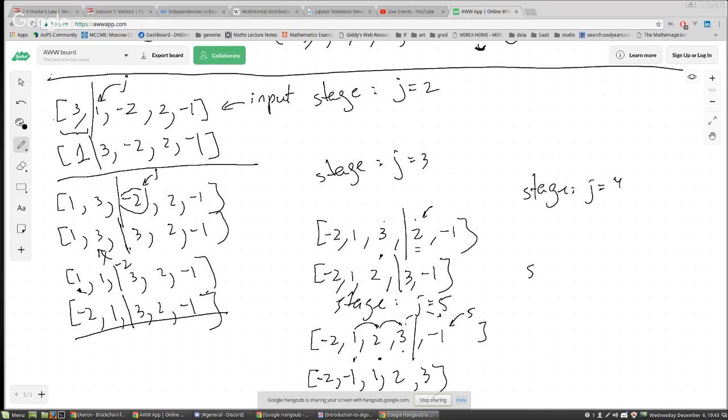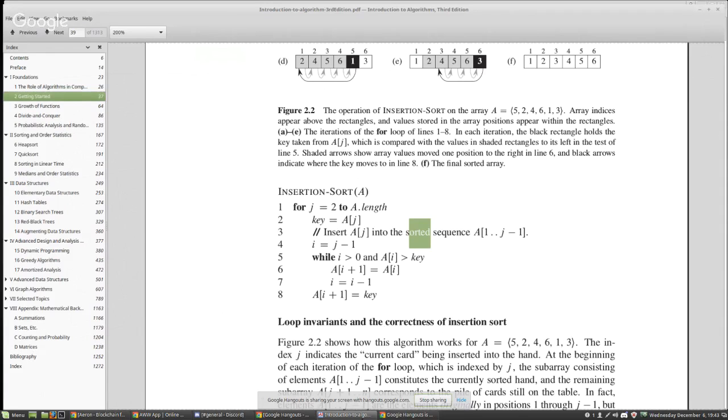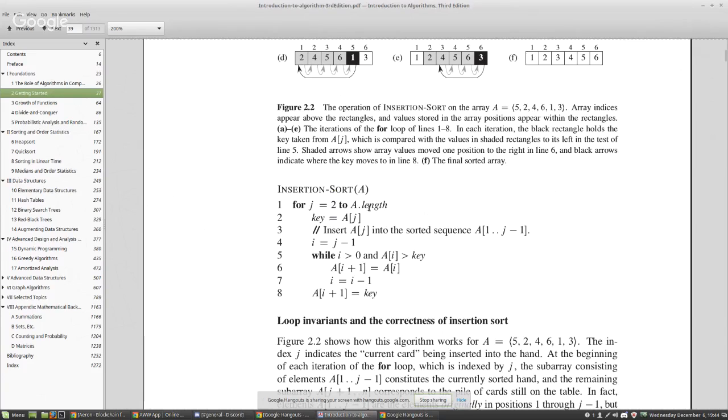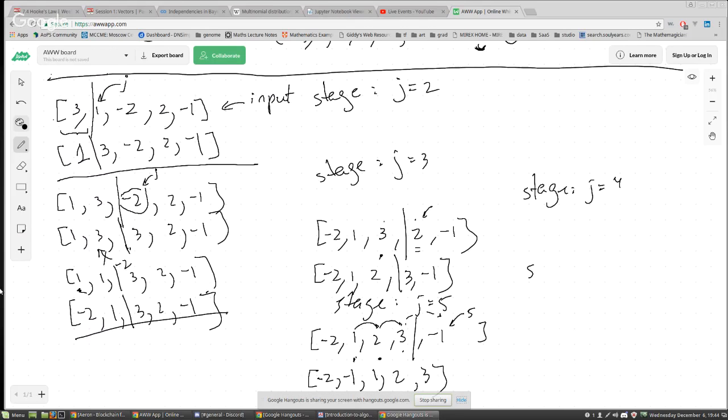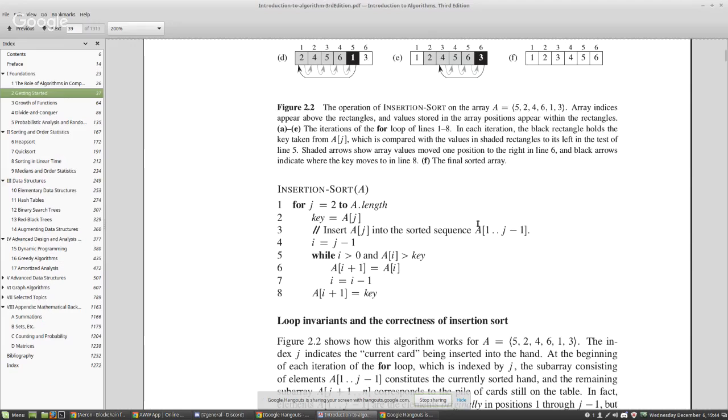the moral of the story is, starting from the second position in our array going till the end, we pick an element, we pick the jth element, we save it inside a variable called key, and now our job is to put that key into the sorted part of the array. So the part to the left of this bar, from 1 to j minus 1.